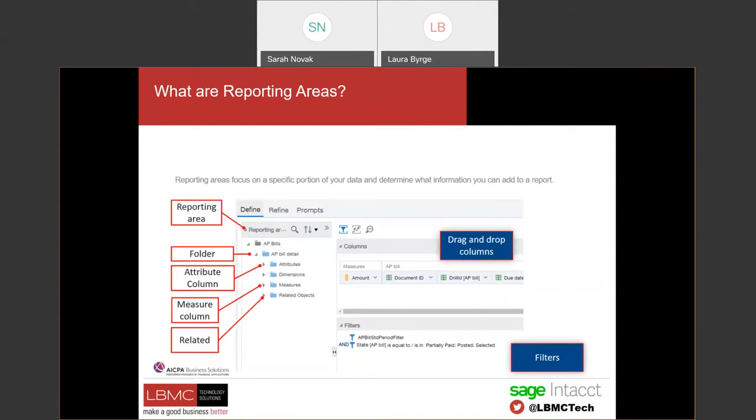The related objects folder is going to have information that is the highest level in the reporting area, such as AP account or entity or AP bill itself. You'll drag and drop columns or double click on these from the reporting area section to the columns section, which will add the columns to your report.